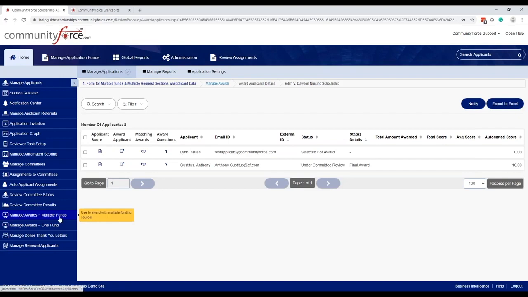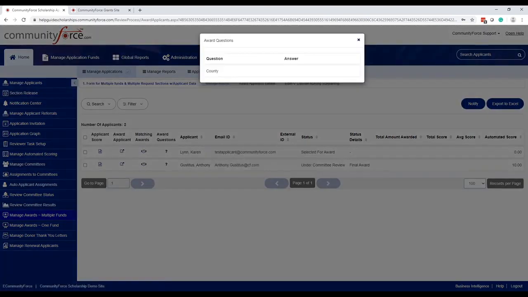This is the multiple fund manage awards functionality. And if you say yes on that question to show on awards screen, then when I hit this little question icon, it would then show me that question and how that applicant answered it. In this specific instance, he didn't answer that question, so that wouldn't be something that I could match him to, but it would give you all those questions. You're allowed to pick 20 different questions from your application form that then gives you the details on that.